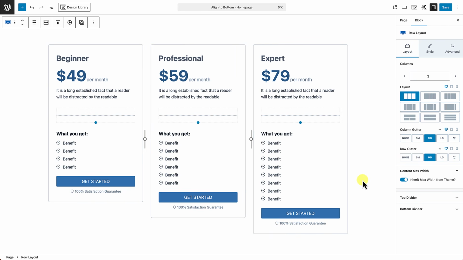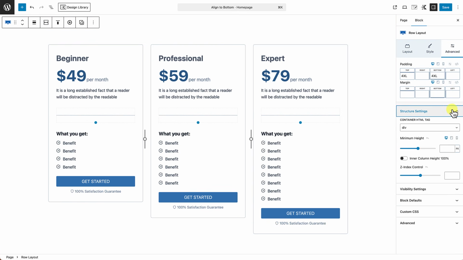So what we're going to do next is let's go ahead and apply our process for aligning everything to the bottom. Okay, so the first thing we're going to do, we're going to select the row, move over to the right, go to advanced, go to structure settings, click on inner column height at 100%. That's going to make all the columns the same height.